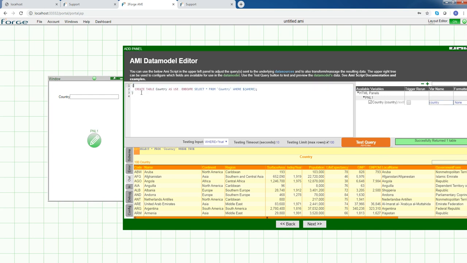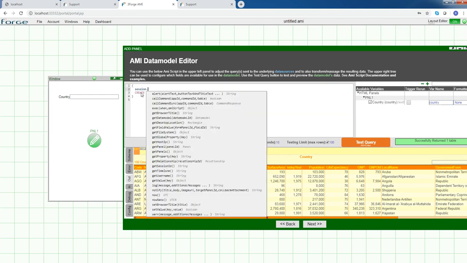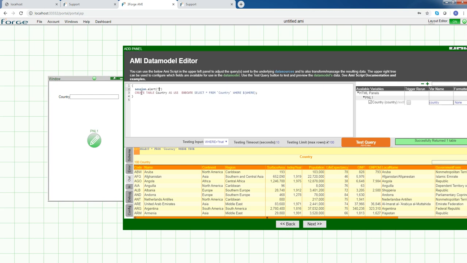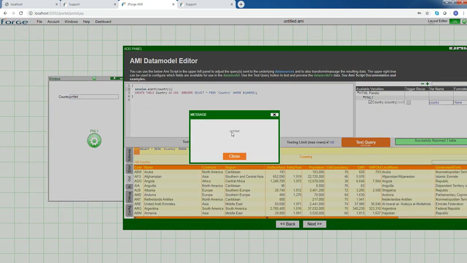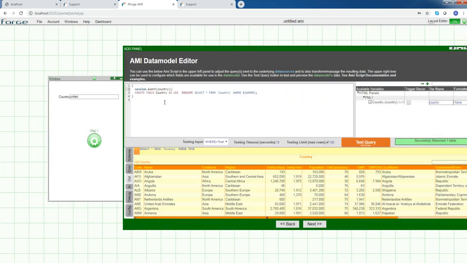So very quickly, let's just say I did this. Session.alert country, right? So we've got this country variable, and I do alert. And now I'll go ahead and let me exit out of designer mode so I can type something. And I'll say United. Test. So now it's printing United, and it runs that query.